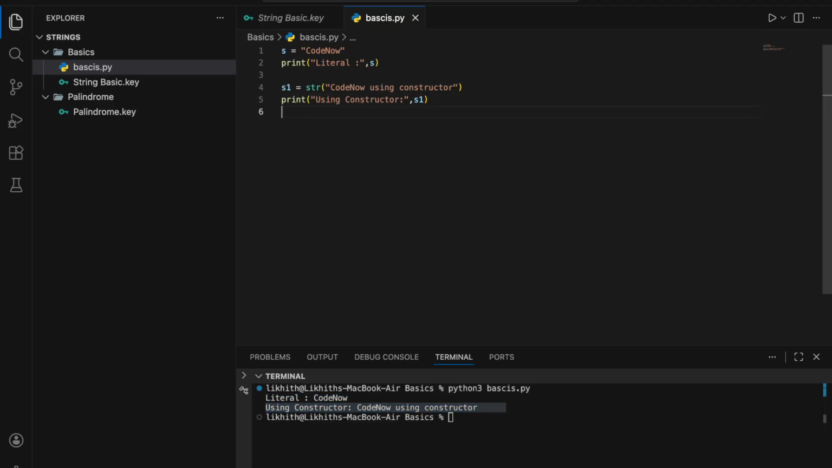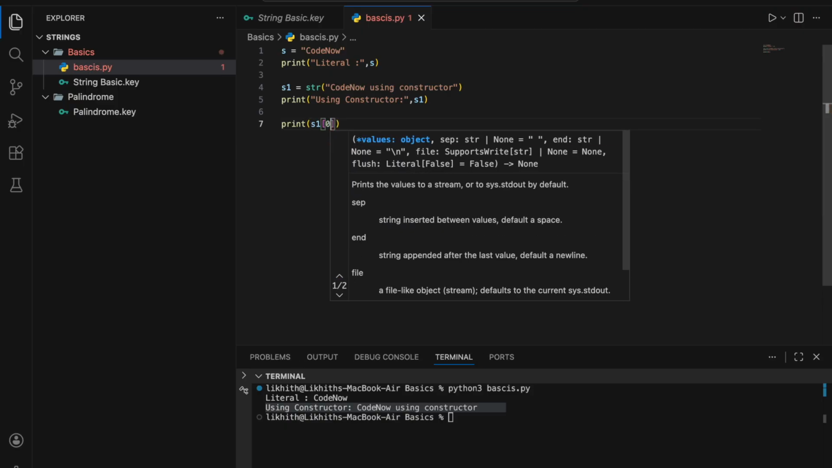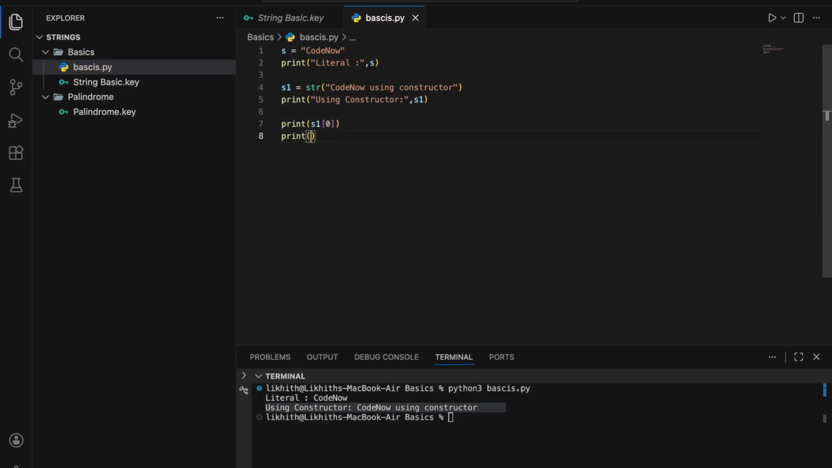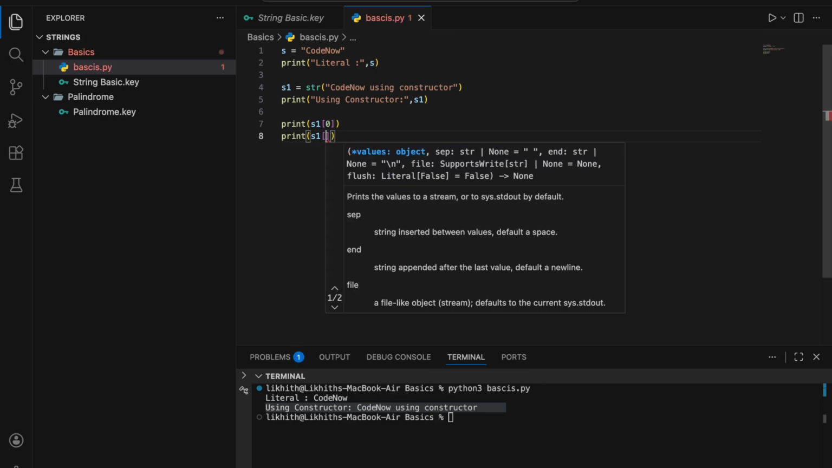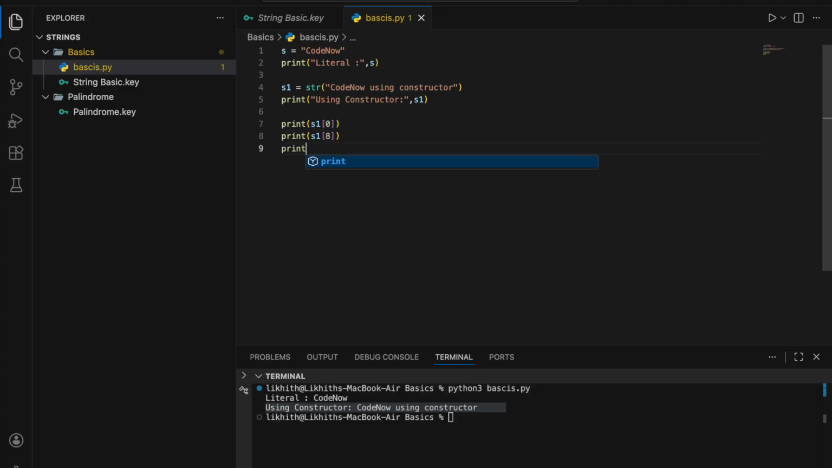Let us now deeply check how to access each character of the string. This is a big string, the size is huge, so we will take this example. We will try to print s of 0. We will try to print s1 of 8. We will try to print s1 of something like 20. Let us see what exactly the output is.